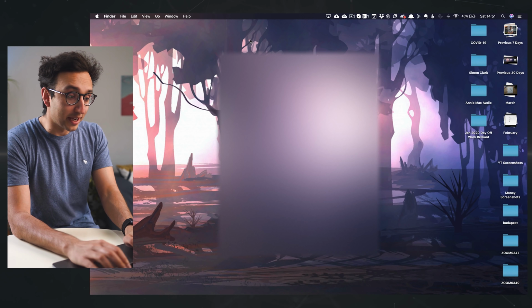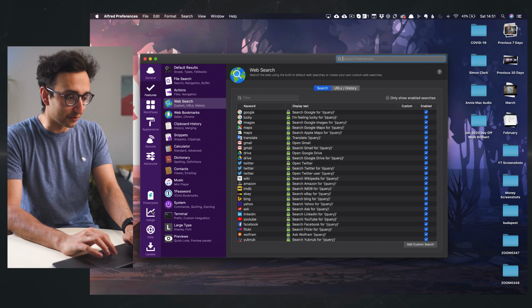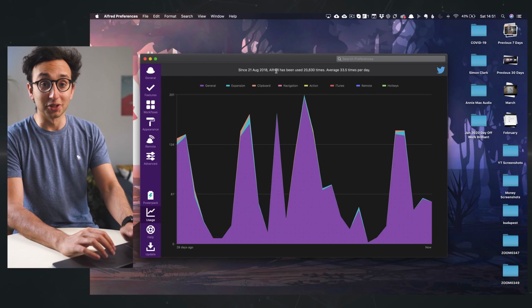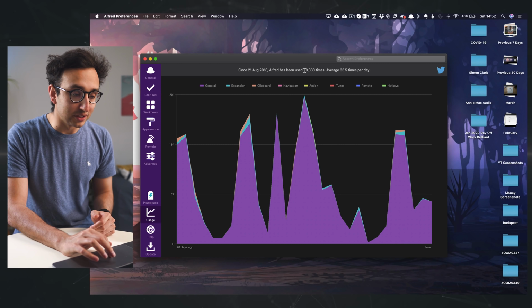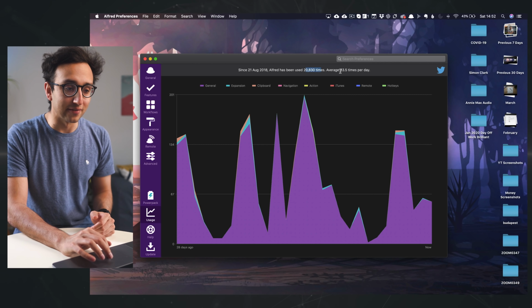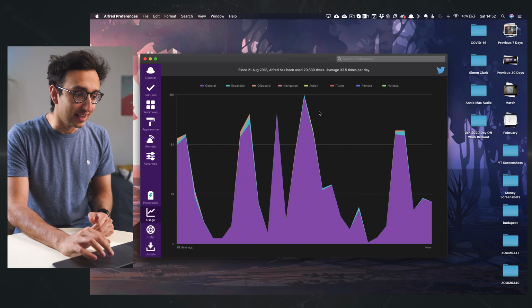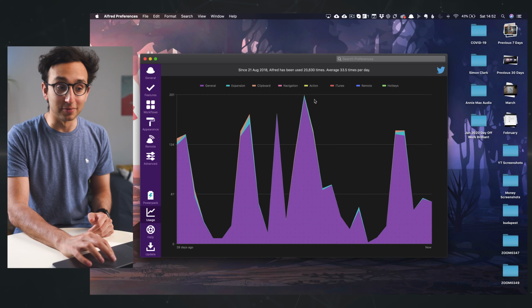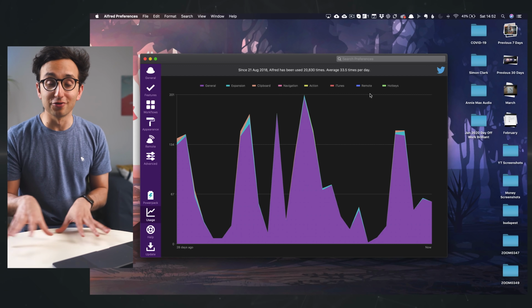And actually, if we look at my Alfred stats, which again I'm opening through Alfred usage, this is in the last 28 days. Since 21st August 2018, which was when I got this MacBook, Alfred has been used 20,830 times, on average 33.5 times a day. And whenever this was, about 2 weeks ago, I was on my computer a lot that day. I used Alfred 201 times. That saved at least maybe 10 minutes of my life. But if you can save 10 minutes every day when you're on the computer.